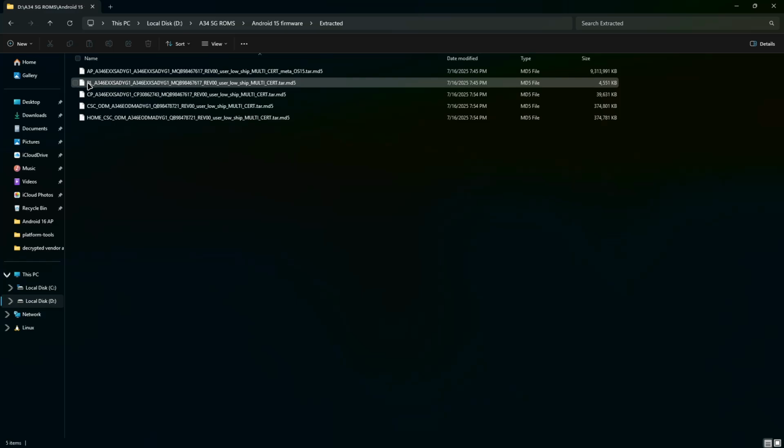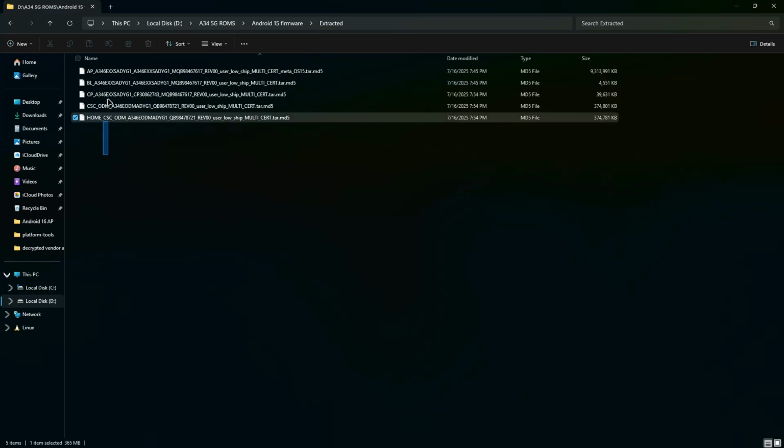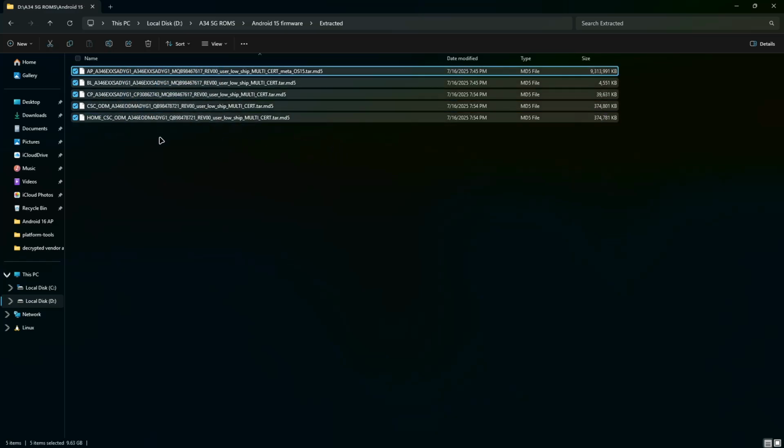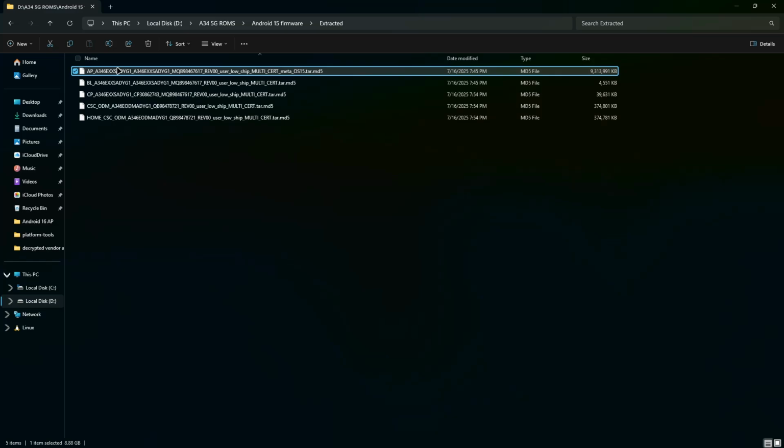It always has different cellular services and different things, so these are responsible for that. So in case of flashing stock firmware, you are going to flash all of these, and you are going to flash CSC ODM if you want to format data. But if you flash home CSC ODM, it won't format your data. So we are going to just use the AP file. The AP file will be everything that you need, the entire stuff. So that is what we needed.